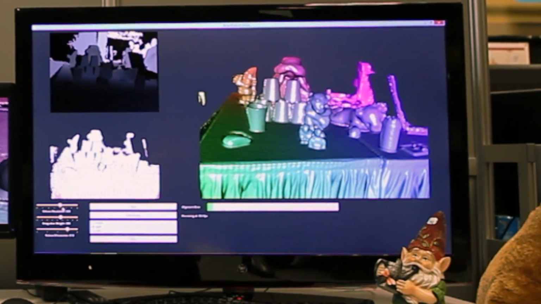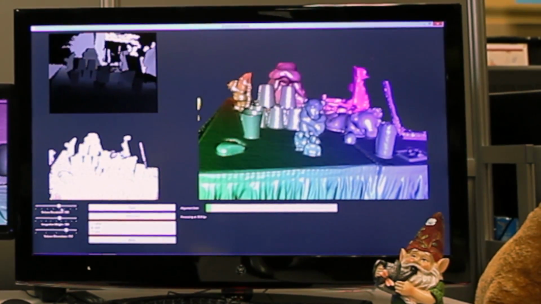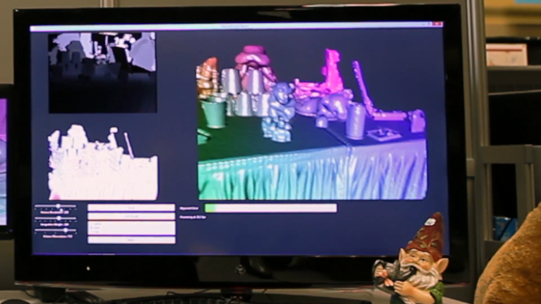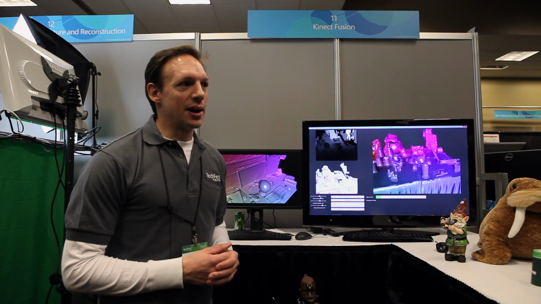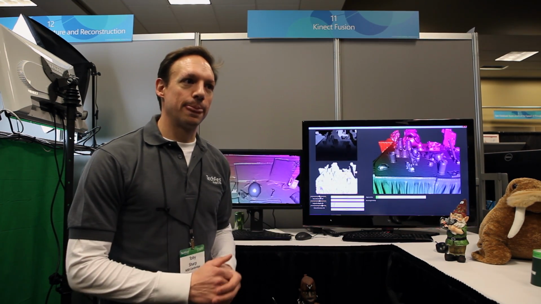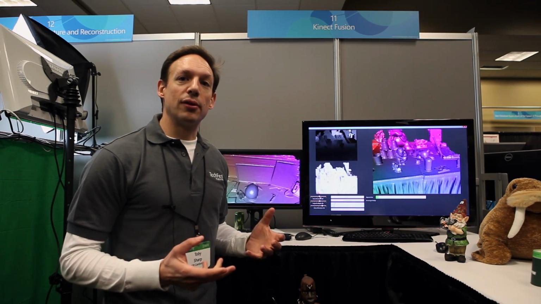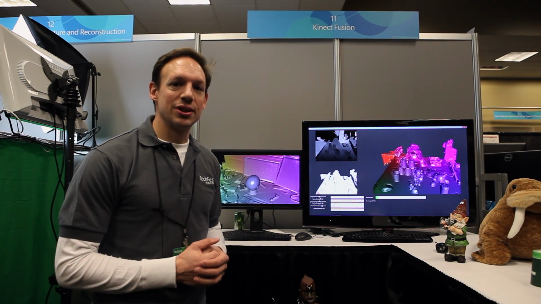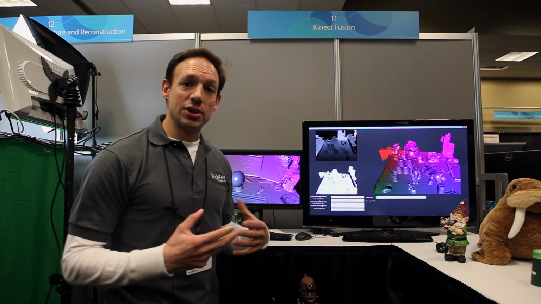Part of the challenge of that is the fact that the data is coming in quite quickly at 30 frames per second. And another challenge is the fact that the camera is moving. So each frame we have to figure out where was the camera when this particular frame was taken. Internally we have a 3D volumetric representation for the surface, which is built up over time.